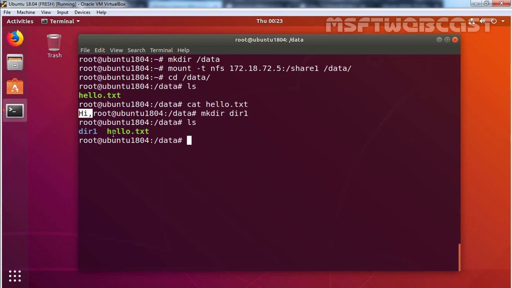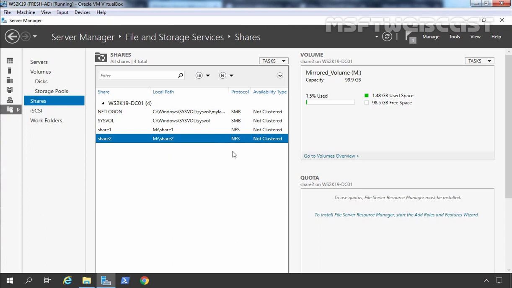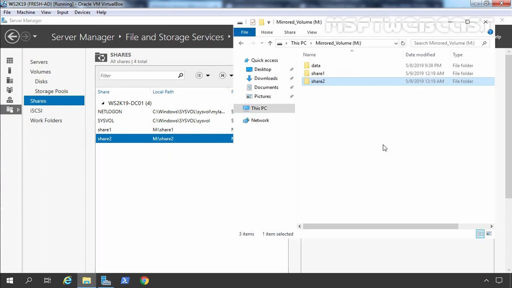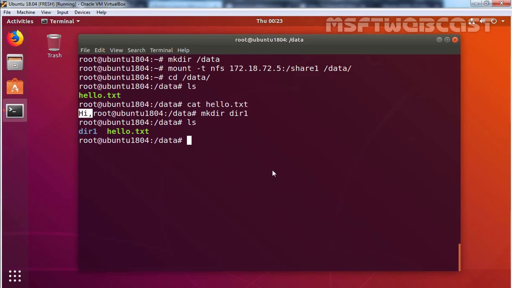We want to confirm the same thing on our Windows Server as well. So let's go back to our Server 2019. Let's open File Explorer. Let's double click on Share 1, and here we go. Here we have that folder which we created on our Ubuntu computer. So this is the way we can install and configure the NFS Server role in Windows Server 2019 to access NFS Share on a Linux-based client computer.